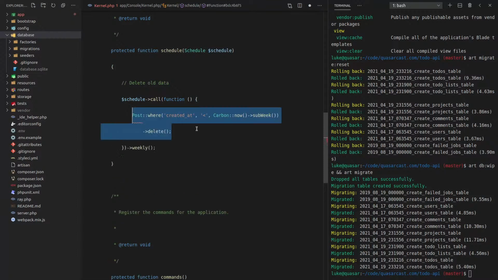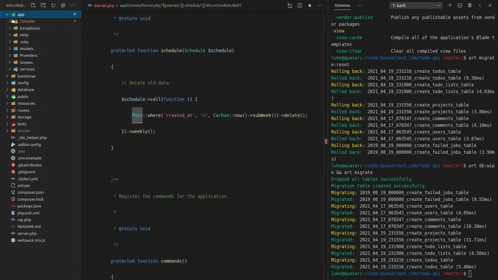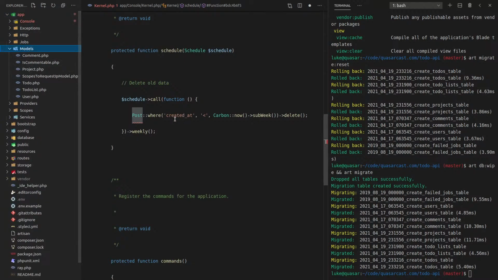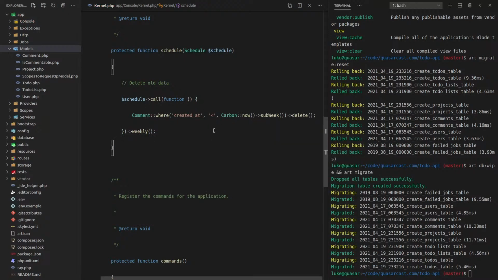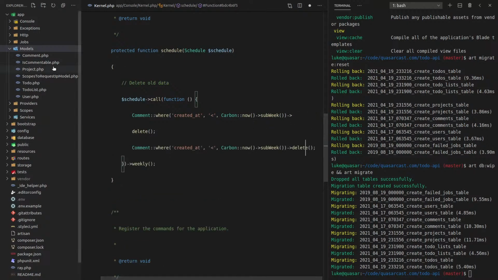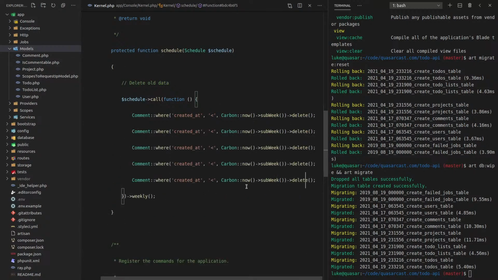I mean, honestly, it would be so much better if I could do it this way. Or go over all of my models one at a time and just delete them. But instead of post there, yeah, you know what? I think I'm going to go with that. Sorry, I know I'm going back and forth here. So yeah, let's do that. So we'll get all the comments, projects, to-dos, to-do lists, and users.